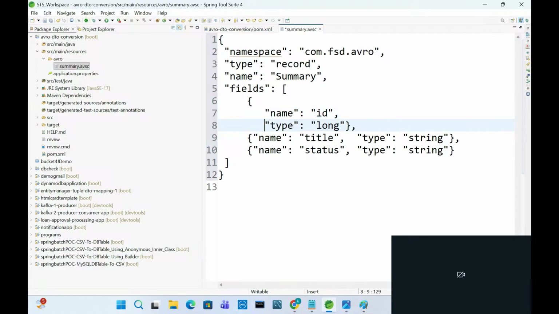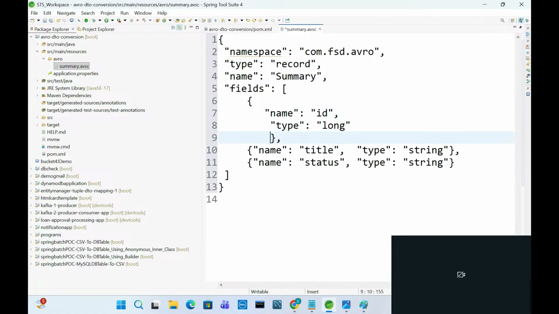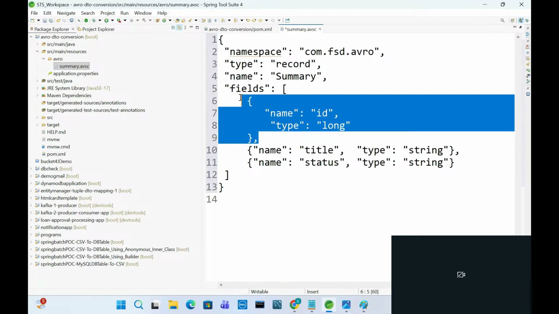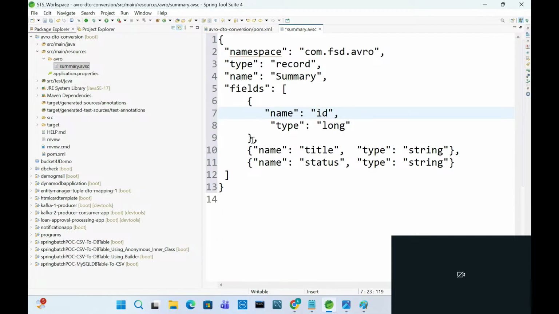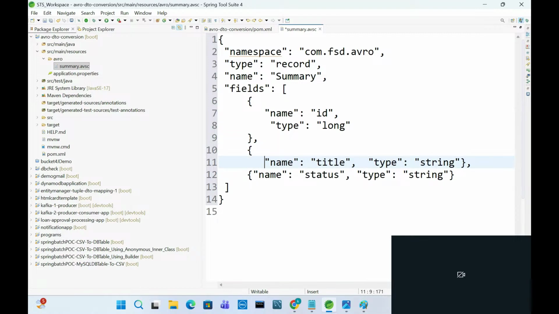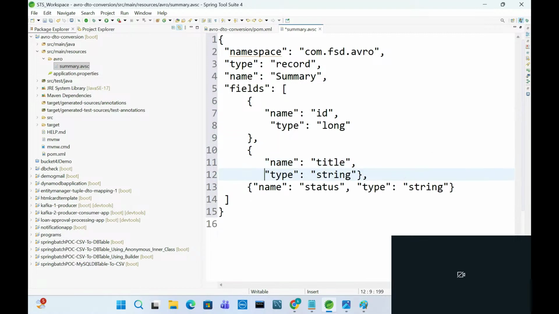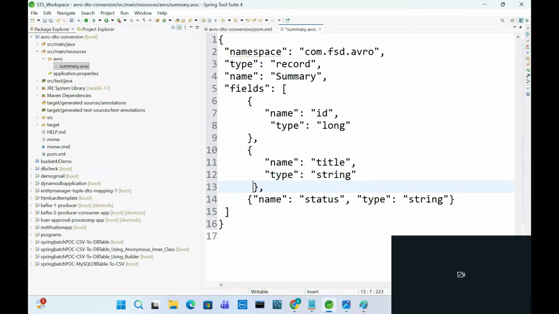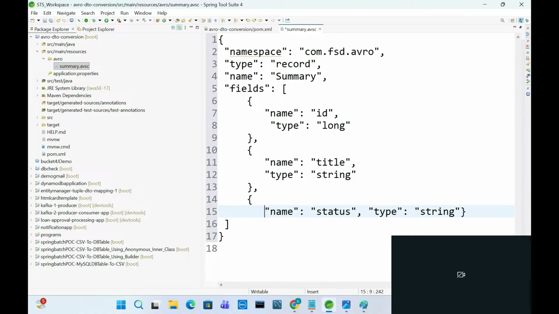So for better understanding, I am making it like this. See, this is one field, the ID field. It is a title field. So next, it is a status field.